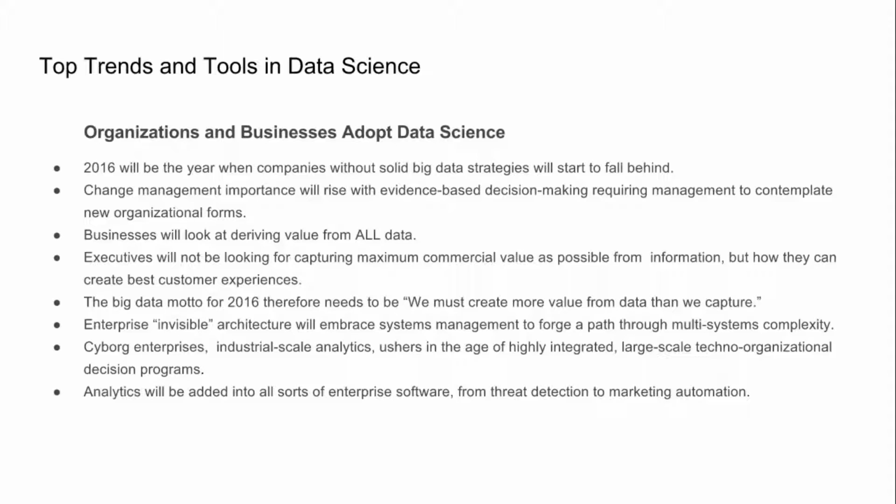Enterprise, or invisible architecture, the backend, or omnibus, will link multiple systems complexity. Cyborg enterprises and large-scale techno-organizational decision programs will be ushered in. Analytics will be added in a variety of ways to enterprise software.